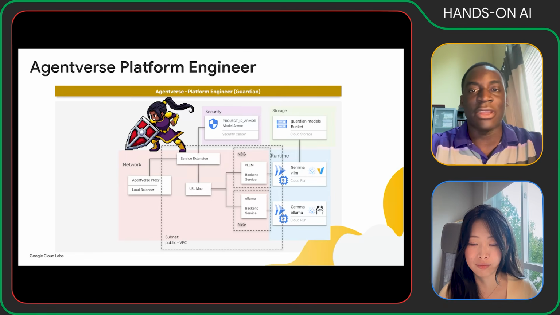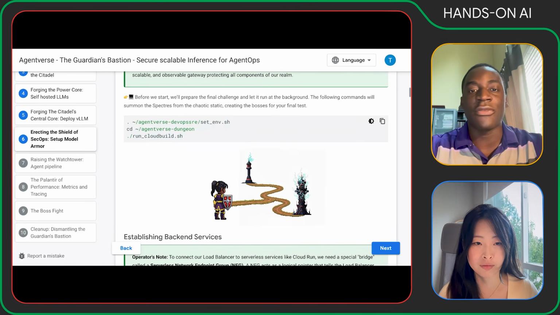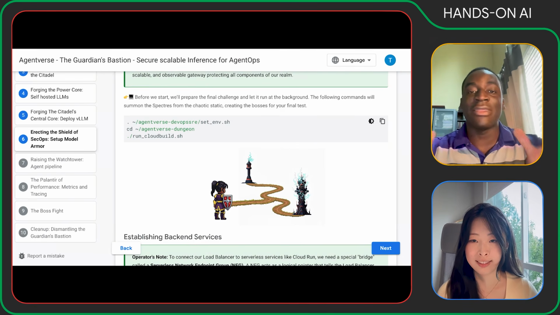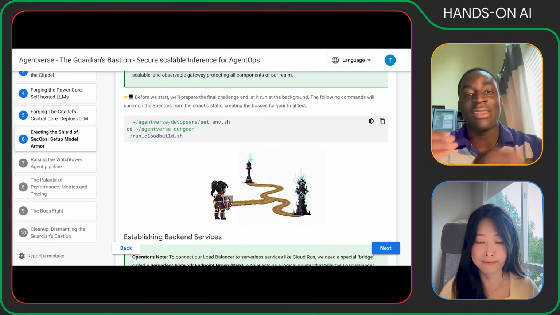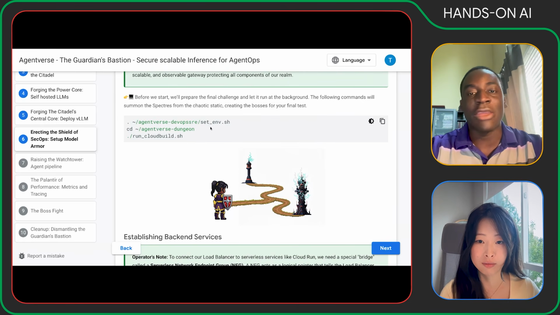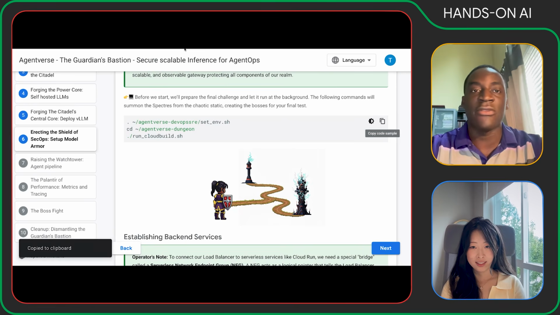So going back over here, this is the lab where we are right now. We just talked about the architecture. So let's start off. If you're following along with the lab, you're going to see this step at the very beginning where it says run Cloud Build for the Agentverse dungeon. As mentioned before, at the very end of the lab, we're going to have a boss fight with a monster in the cloud. That monster is an agent. By the end of this lab, we're going to deploy our own agent, and you'll have a little bit of a battle with that monster in the cloud. So just so we can get ready for that step, we're going to go ahead and deploy the dungeon ahead of time. This is just a step that's going to get us ready for the very end.